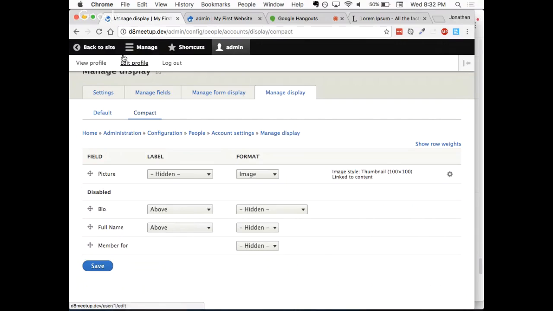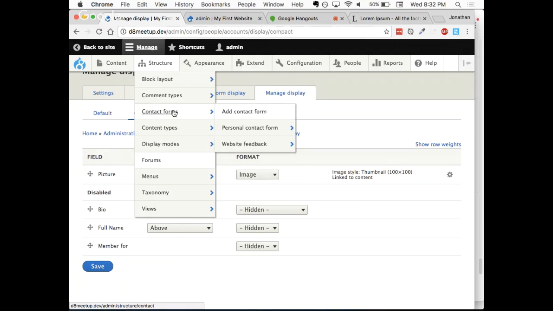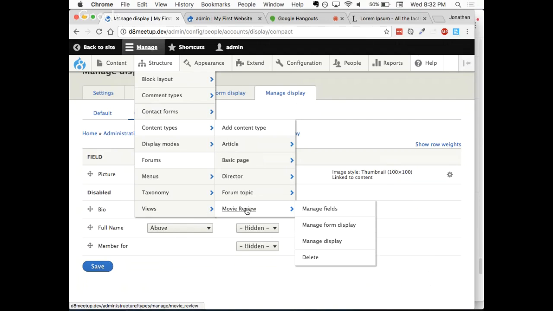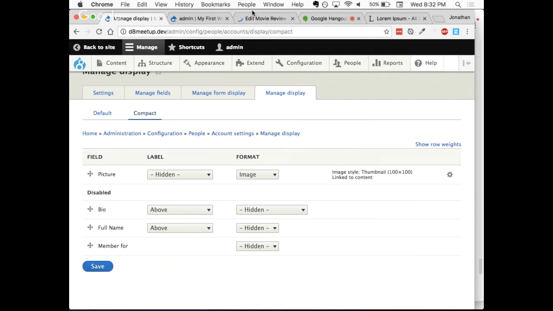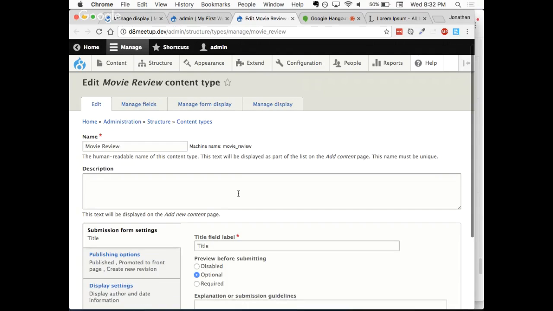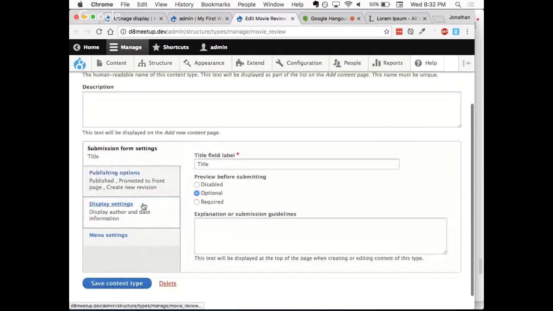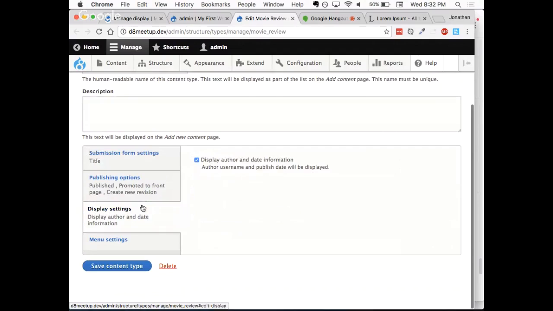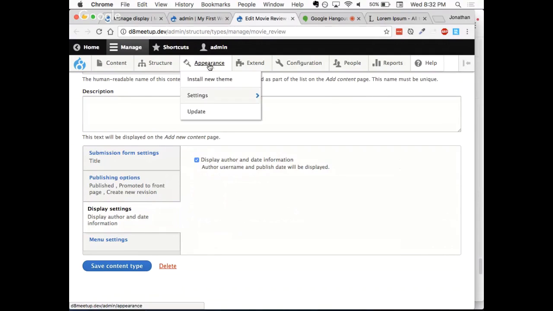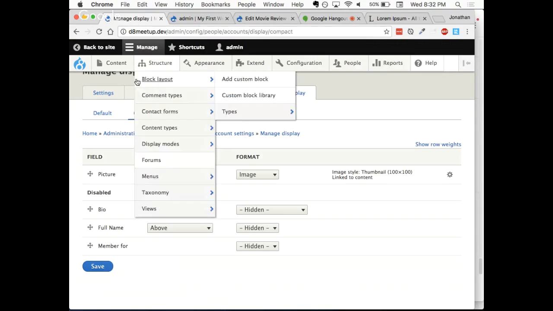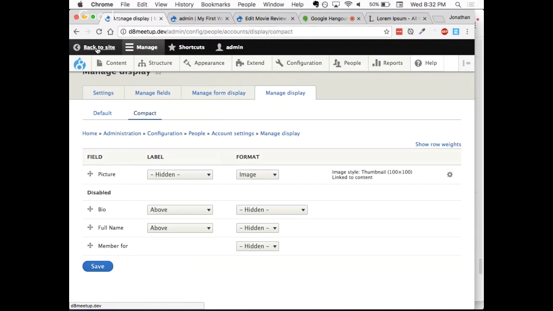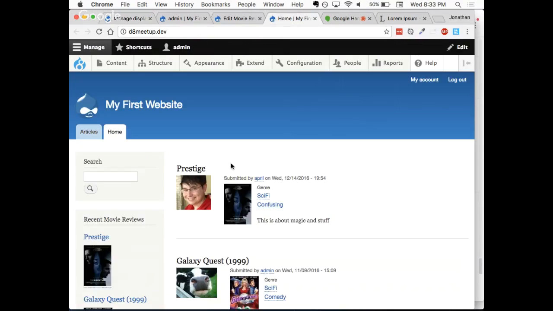So I'm going to need to explain some of that. Give me just a moment. I'm going to go to Manage, Structure, Content Types, and edit just this movie review content type. One of the settings for this content type is here, the display setting, display author and date information. I'm going to need like 5 more tabs open to show this.